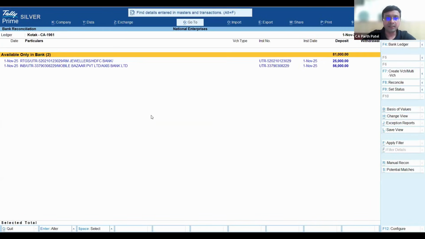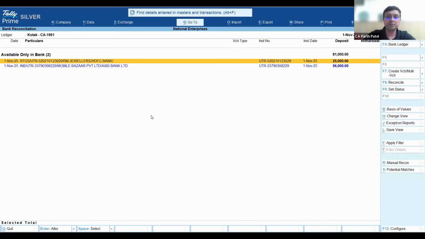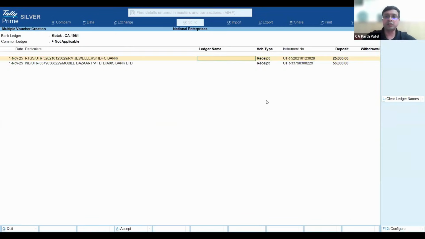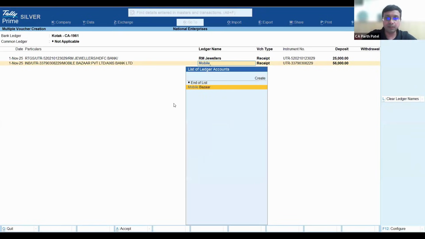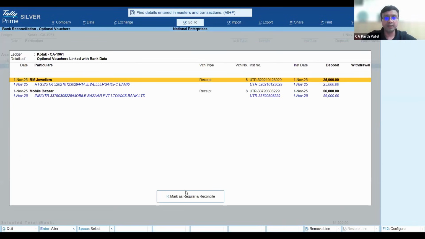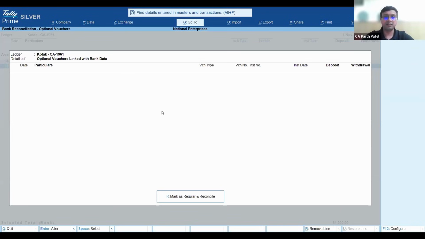Right now you can see that we have left only 2 transactions for this particular bank, right? So we can select that and create a transaction as usual. So this is for RM Jewelers, so I'll put in RM Jewelers. This is for Mobile Bazaar. This is for Mobile R. So even though on the same screen you have multiple entries, and you need different ledgers for each and every row, that is also possible, right? We'll mark it as regular and it will reconcile.